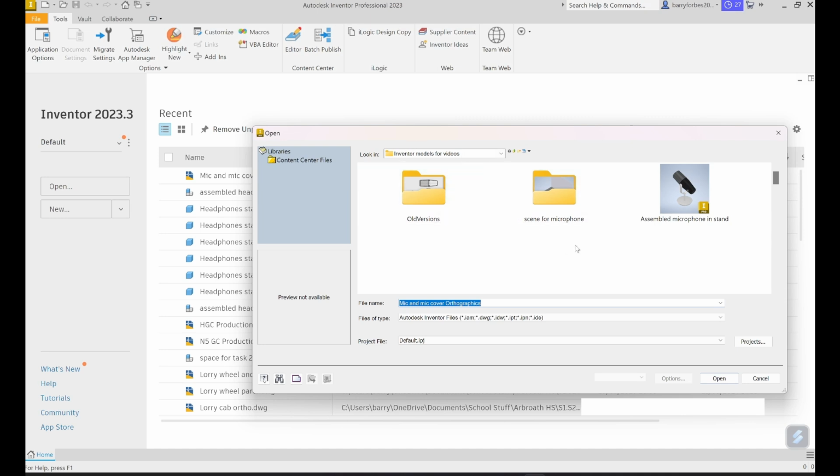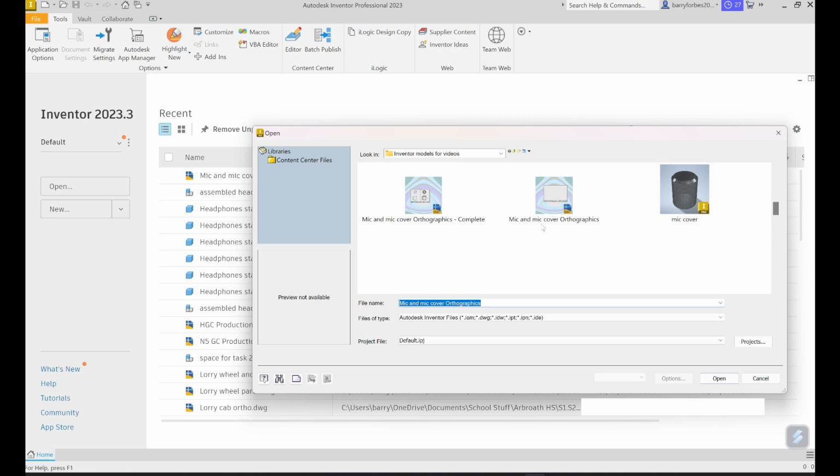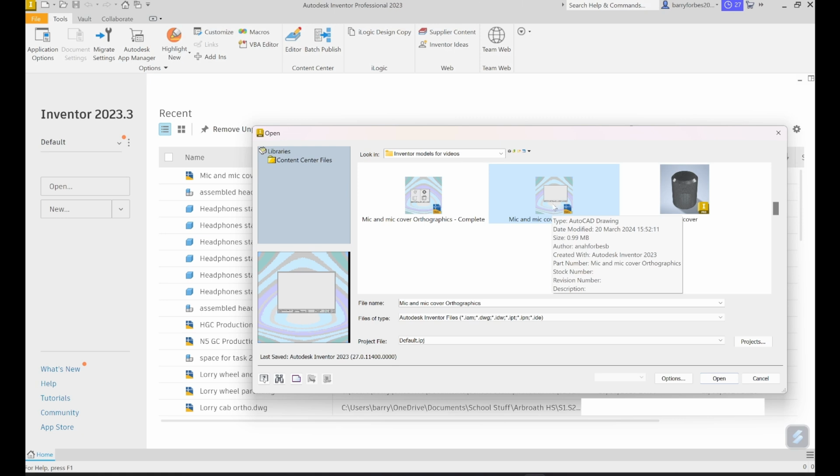Once you've found your technical folder, scroll down the list of files until you find the Mic and Mic Cover Orthographics file. When you find it, select it and then click Open.